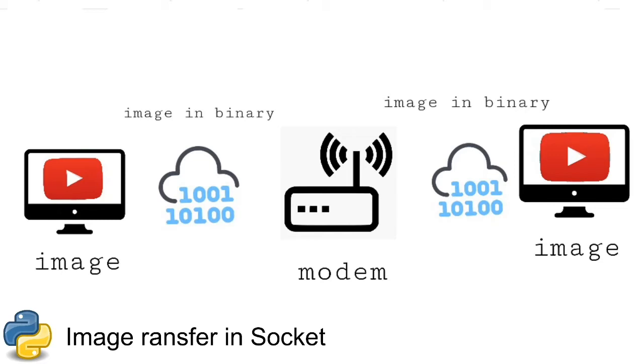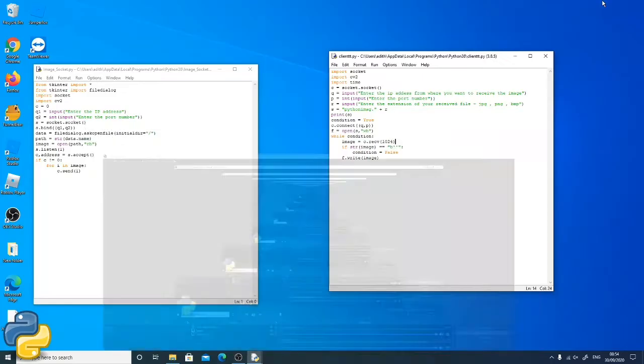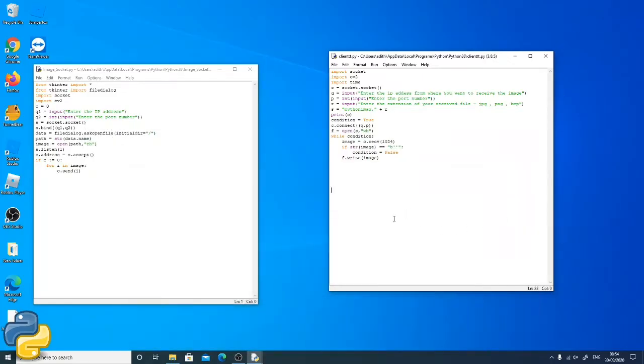You need to install Python in order to run this project. Let's move on to the project. Open up your Python IDE. The link for the code is in the description below.